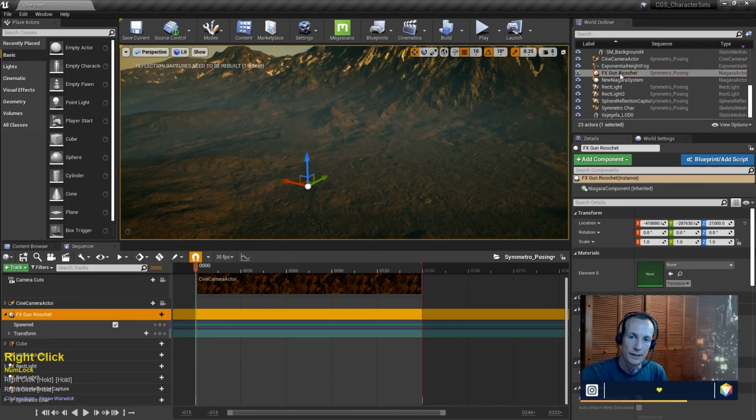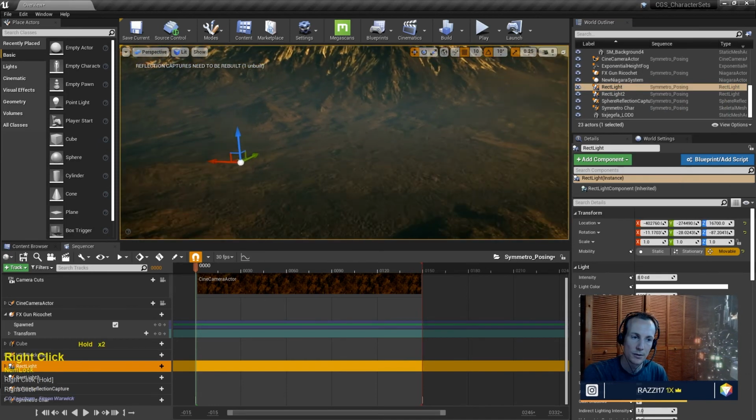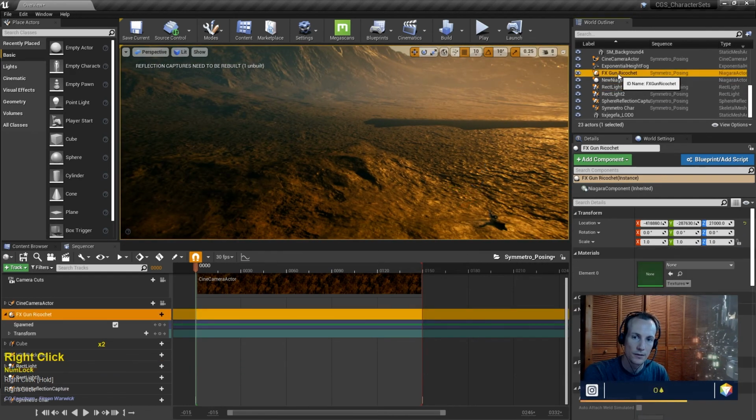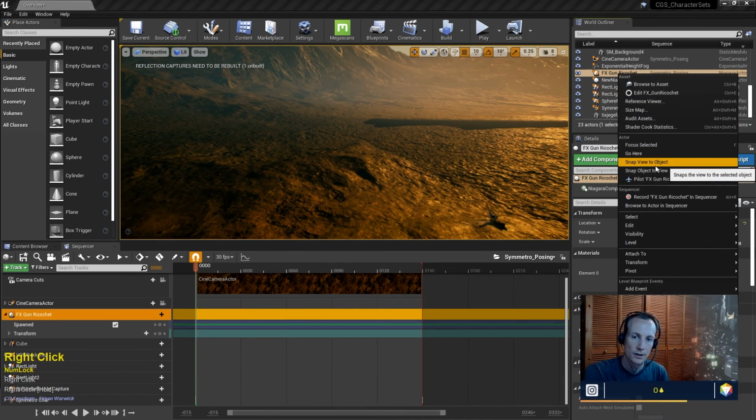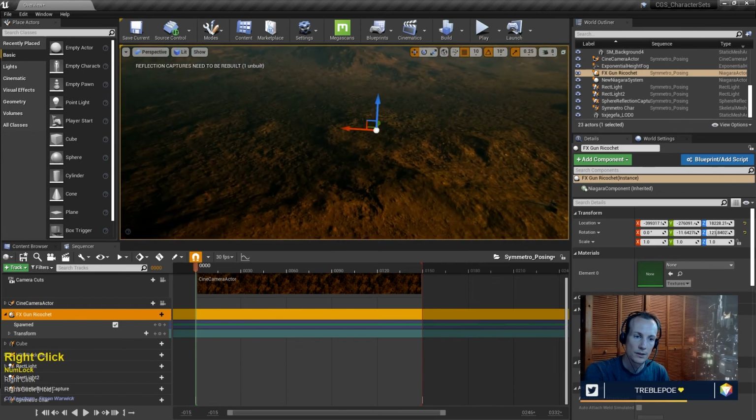Oh, I guess I could maybe right-click on it from here. Snap view to object, snap object to view. Let's just try it. Snap object to view. Yeah, I guess that worked.